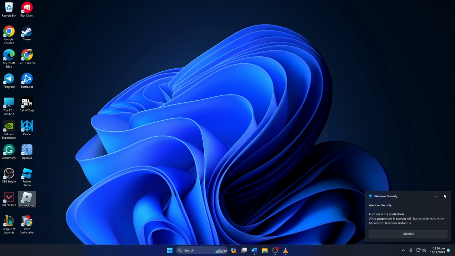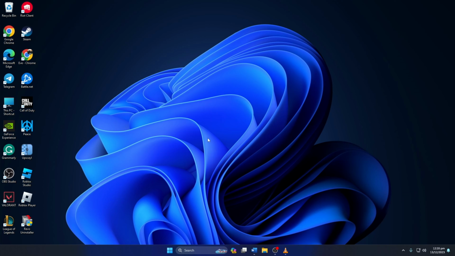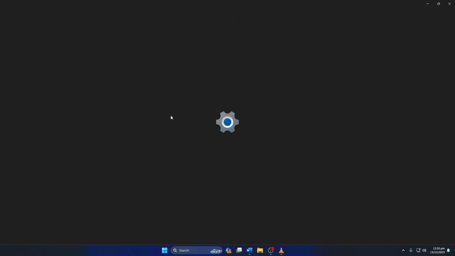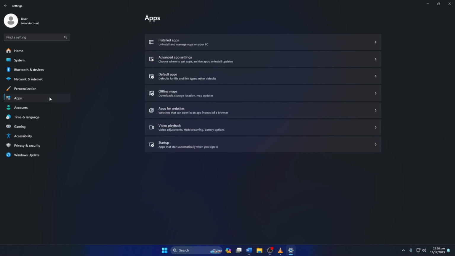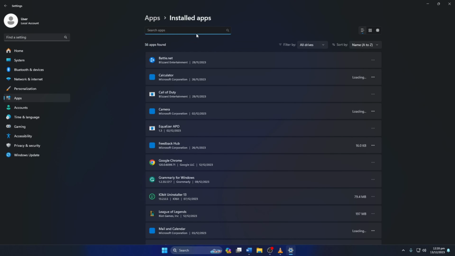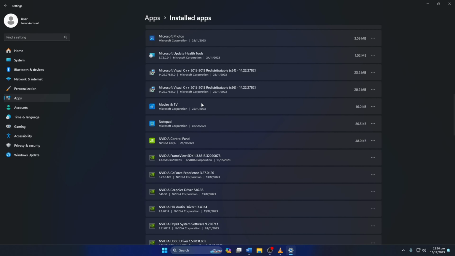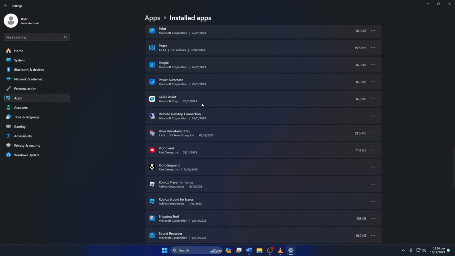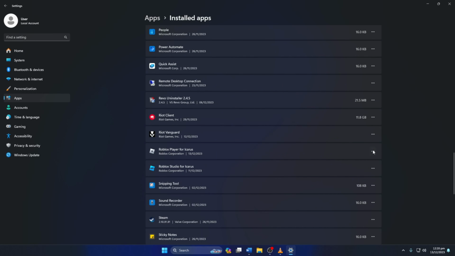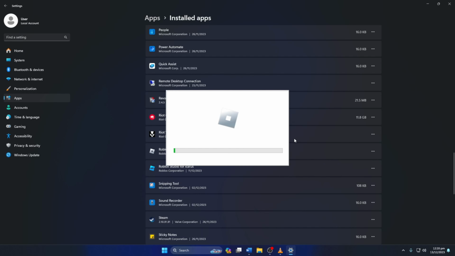Solution 3. If you're still facing the issue, uninstall Roblox and reinstall it from Microsoft Store. To uninstall Roblox, simply open up Settings, click on Apps and then Installed Apps. Now scroll down and find Roblox Player for User. Click on the three-dot button next to it. Select Uninstall. Click on Uninstall again and Roblox will be uninstalled from your computer.